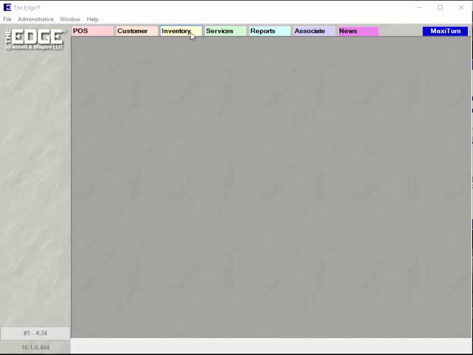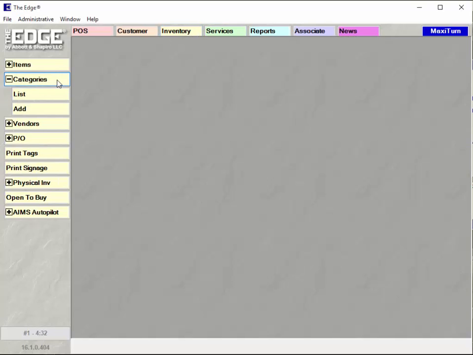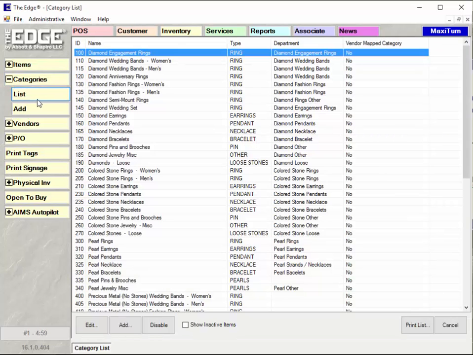In the video entitled New User Category Setup, we talked about how categories organize items for tagging, pricing, and reporting purposes. We recommend you use the category structure that comes with the Edge. Once your categories are defined, you can start working with items.